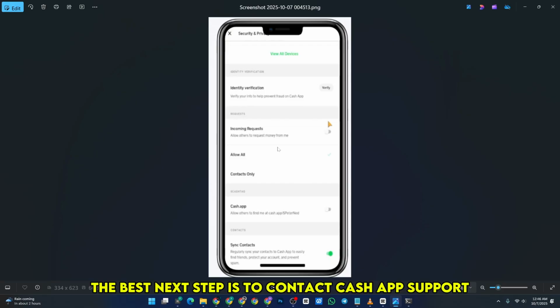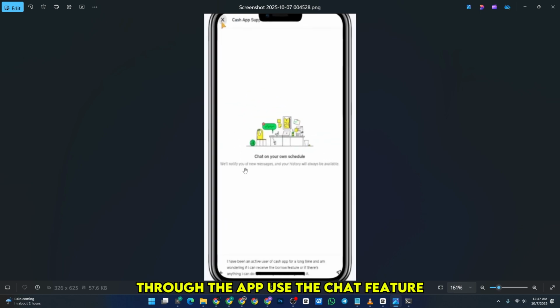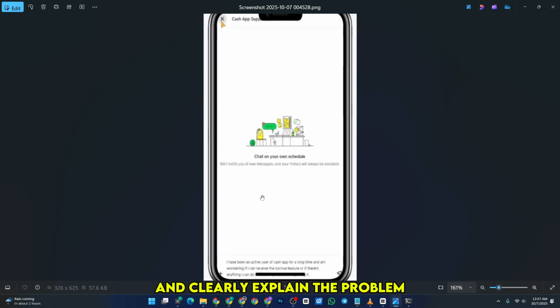In this case, the best next step is to contact Cash App support through the app. Use the chat feature to communicate with a support agent and clearly explain the problem. Include the exact error message and any troubleshooting steps already tried to speed up the resolution.